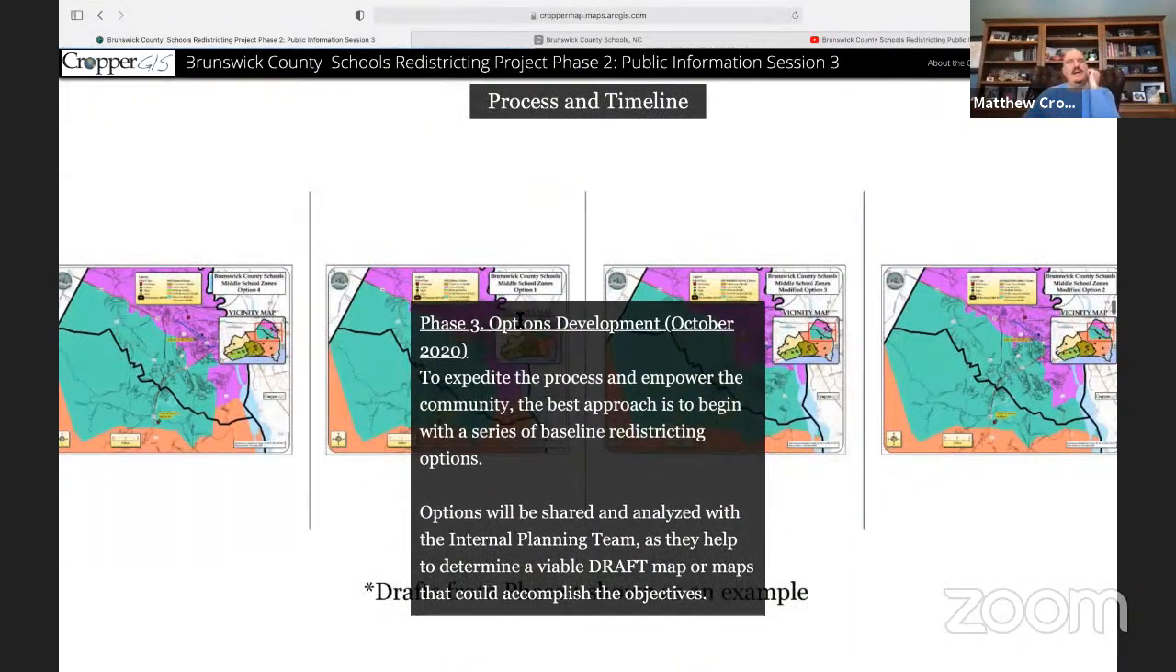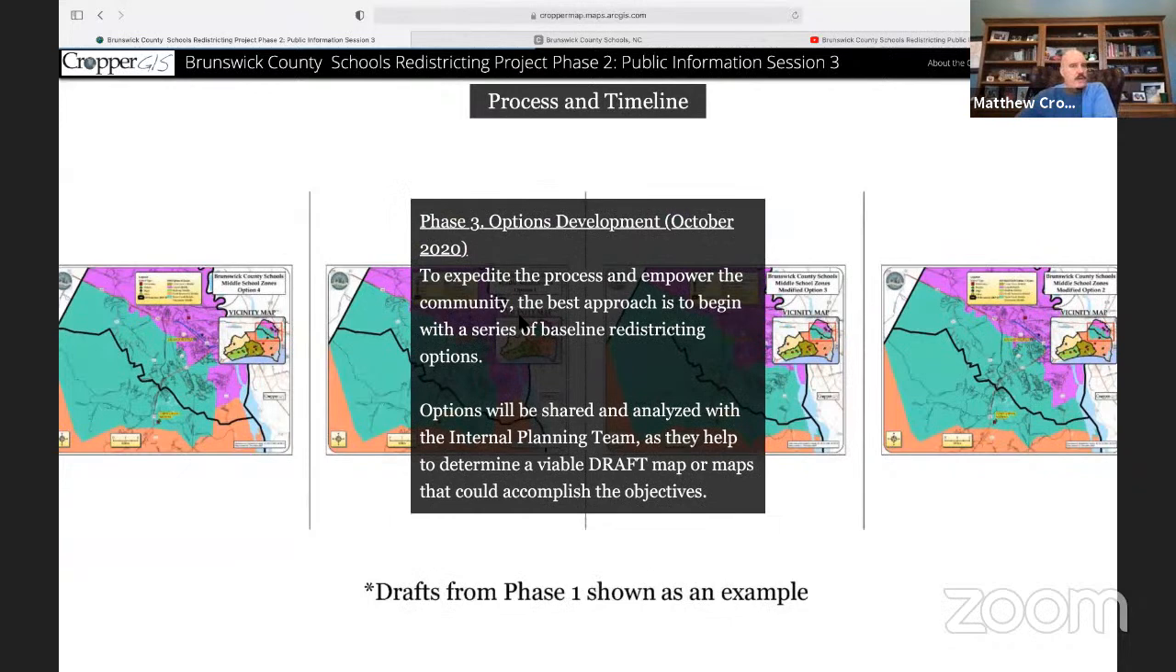So back to the process. The third phase is developing options, and we started this back in October, looking at developing a series of scenarios for the team to work with and start to evaluate. This internal planning team is really the group that's evaluating these options as we go through our review of these. This internal planning team is made up of central office administrators, transportation, communications, people who are in charge of programs and ensuring that the students are going to the right schools, as well as people who are in charge of facilities who have a handle on capacity and things like that. So we have a really well-rounded group that's working with our staff to develop and evaluate these options and give us feedback on them.